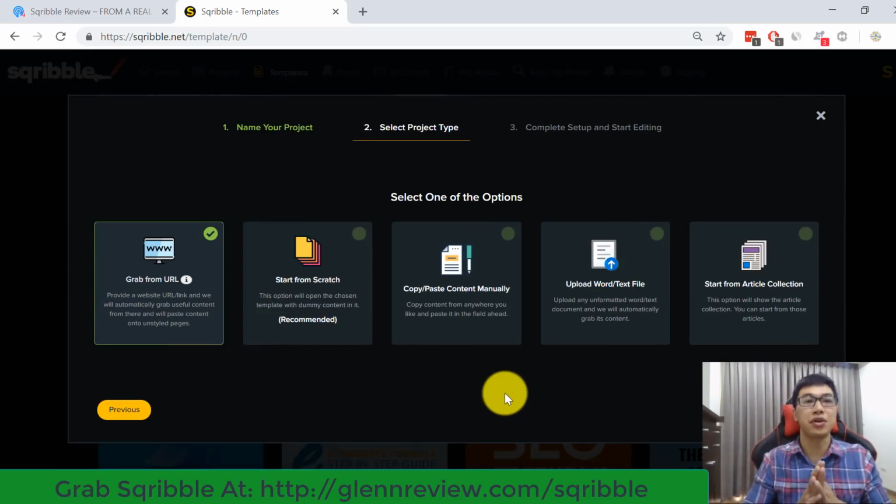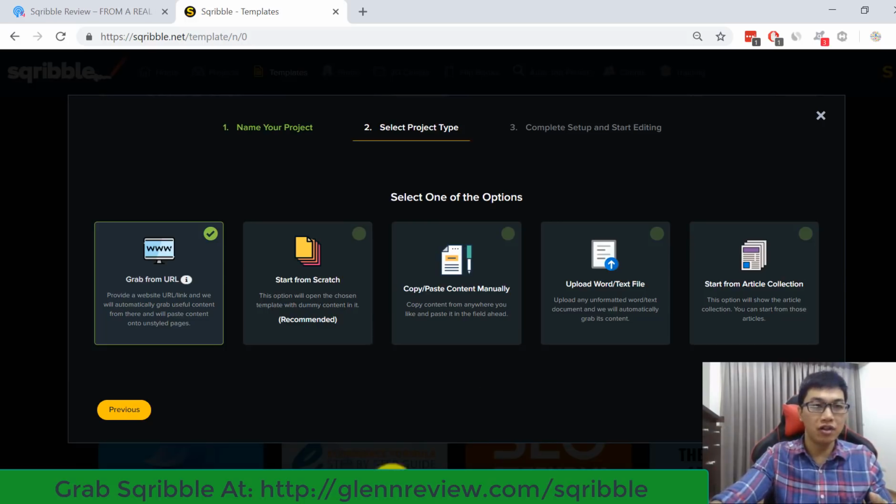And here, take a look to my screen now. Now you have to choose, you have to select your project type. There are 5 project types inside the software Sqribble. The first project is you can put your URL inside your Sqribble, and Sqribble will automatically grab useful content from there, and will paste content onto unstyled pages.